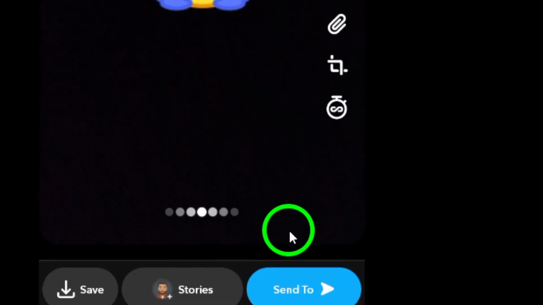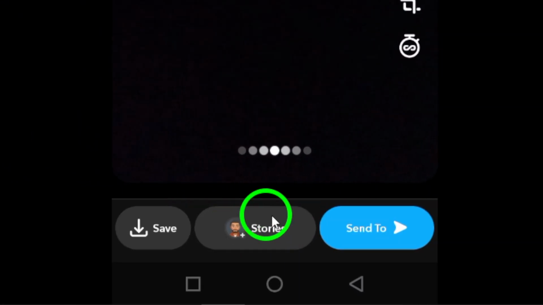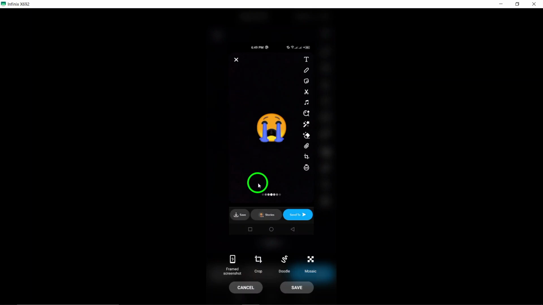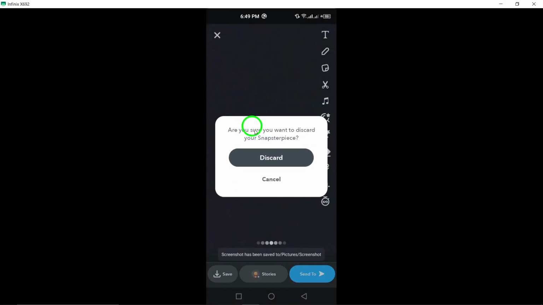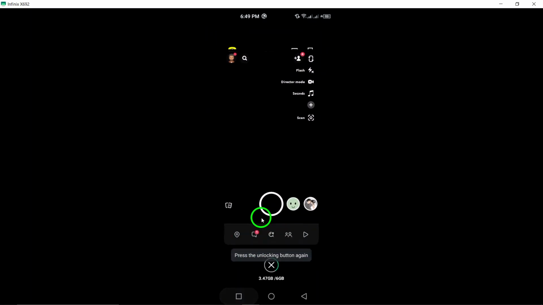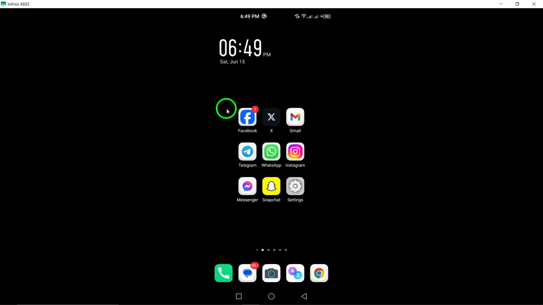After selecting the desired GIF, tap on the Send to or Stories option at the bottom of the screen to share your photo with the added GIF. You can choose to send it directly to a friend, or add it to your Snapchat story for all your friends to see. Tap Next and then Share to post your photo with the GIF to your Snapchat account, allowing your followers to view and interact with your creative content.